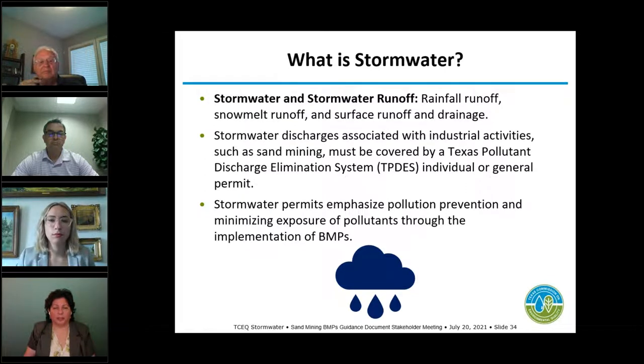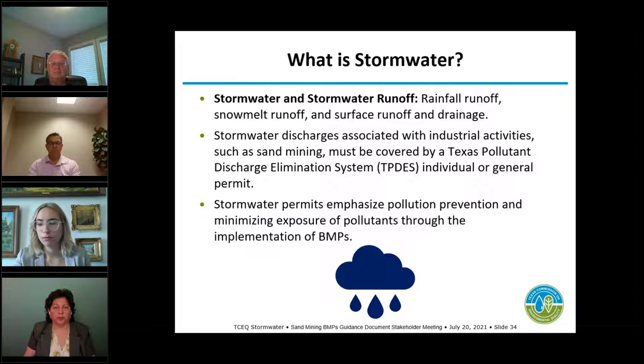So stormwater is pretty much anything that's falling from the sky, that's precipitation, you know, rain, snow melt, and surface runoff and drainage. The stormwater program regulates industrial, construction and municipal activities to make sure that stormwater is clean. But specifically for this rule, we want to point out that stormwater discharges associated with industrial activities such as sand mining are already more than likely covered by one of our individual or general permits. Stormwater permits definitely are the way to control and protect water quality, and pollution prevention and minimizing exposure of pollutants through the implementation of BMPs is a requirement of either an individual or general permit, because that is how we are going to ensure that industries are protecting water quality.